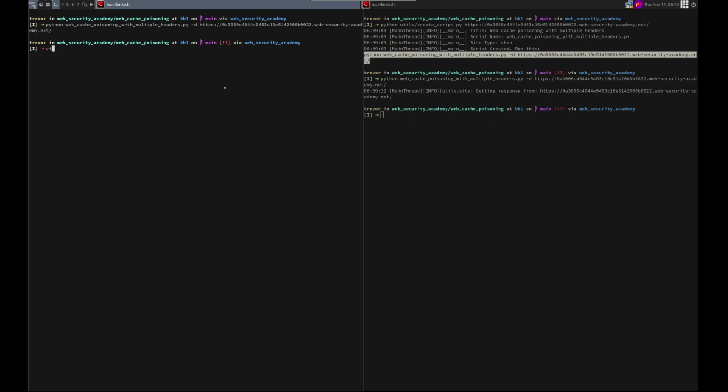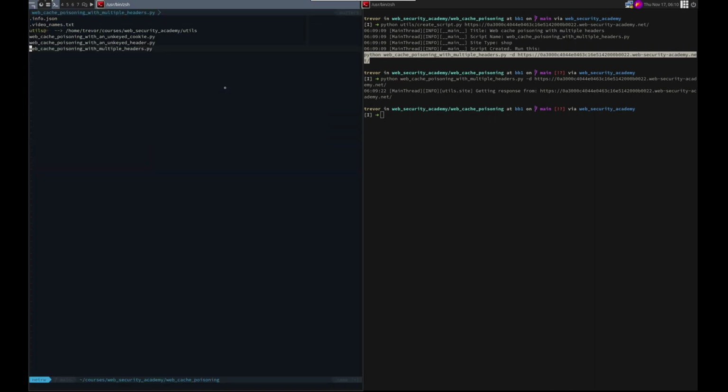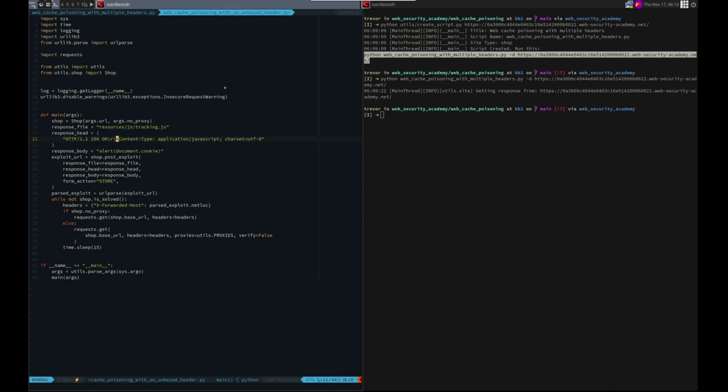Okay. Web cache with multiple headers. Again, we're going to use this one. I'm going to copy practically everything, right?